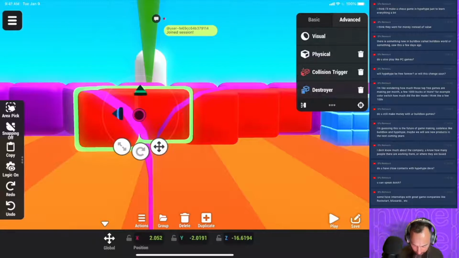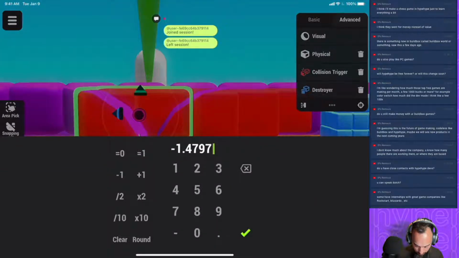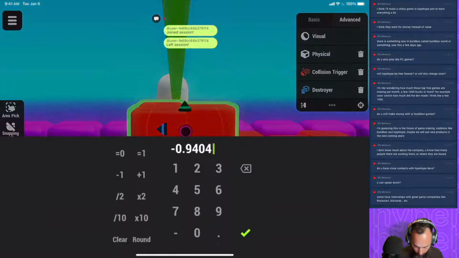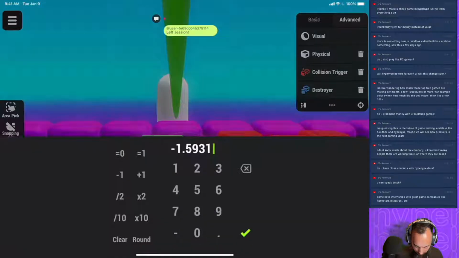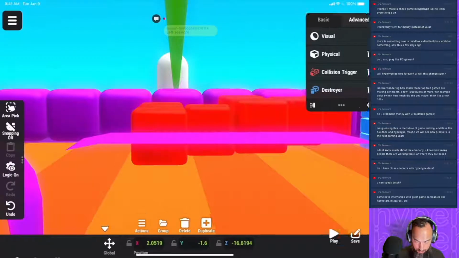Okay, so all these are kind of floating in the air. We don't actually want that. Yeah, 1 point, no. I think 1.6 is a good number.